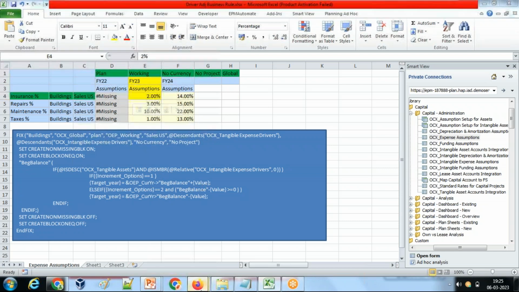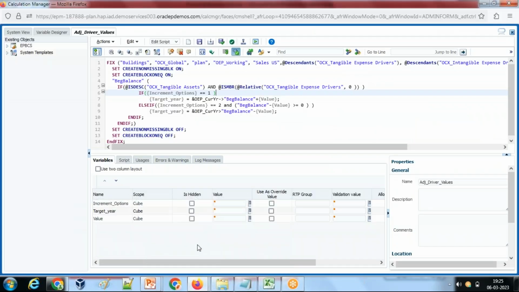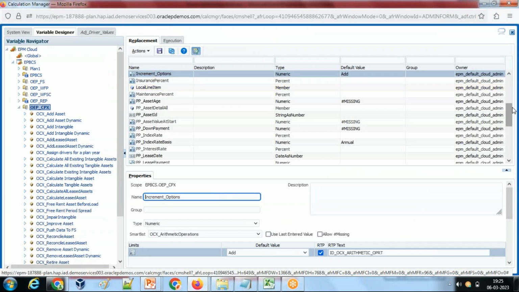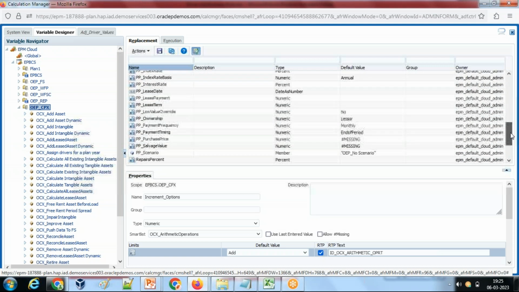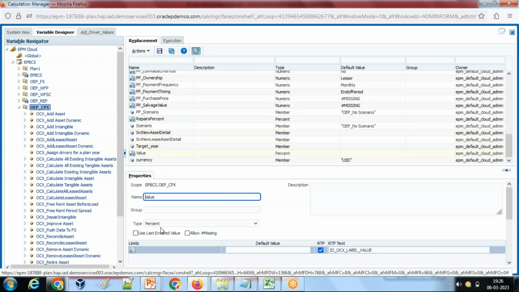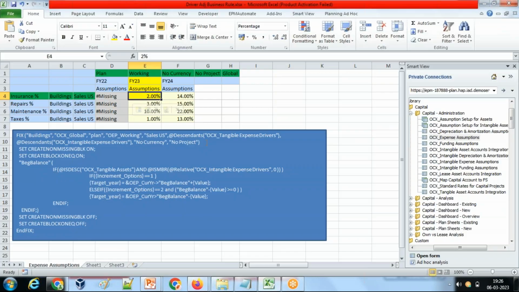There's another variable created called value, which is a numeric type variable. So whatever value you manually input, the system is going to assign to a variable called value, and it is increased and decreased by the value. This is a numeric percent type variable, isn't it? So when you run this rule, it asks you by what percentage you want to increase this value. Whatever the value increased by X percentage, this value is assigned to target year, which is again another variable. In my case, target year is FY24.